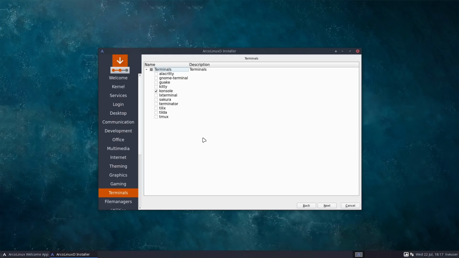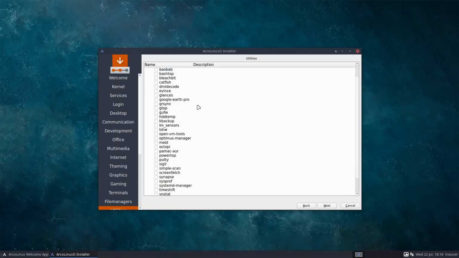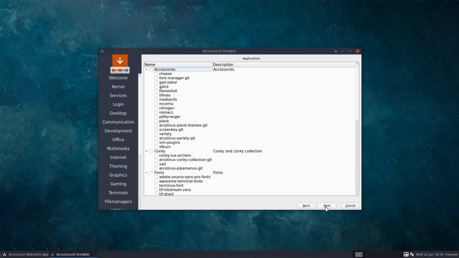Any terminals, we'll go with console. And file managers. I hate Files that comes with Budgie, so we'll go with Nemo. It still will use Files, but I can change it over to Nemo if I want. And over here, we have a variety of different tools. Hey, look at that. Google Earth Pro, YouTube DL. We have Sigil, Putty, BleachBit, just a variety of tools.